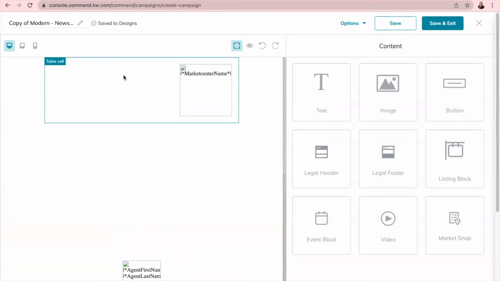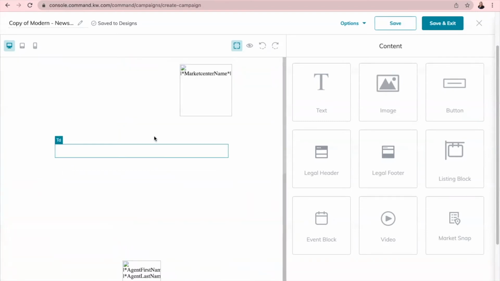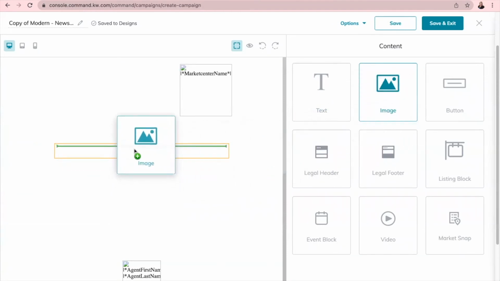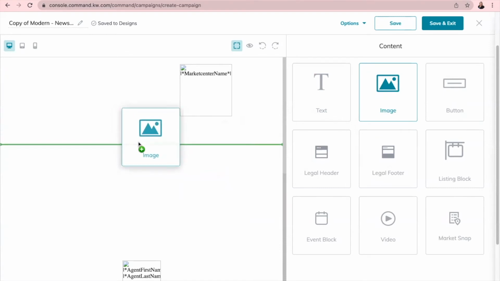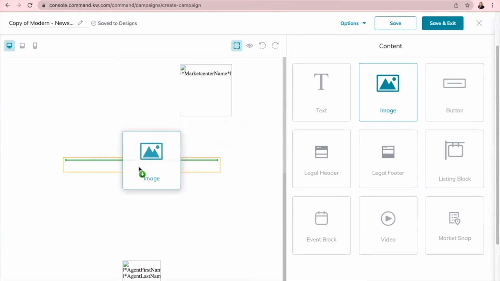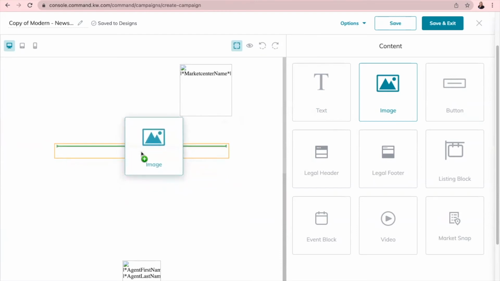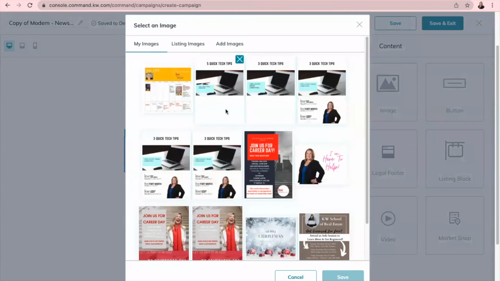Okay, so now I've just got my Market Center logo up here at the top. The middle is nothing right now, and then the bottom would be my picture with my footer. So what we would do here is we would actually click and drag image over here, okay? You want to make sure that the line is straight across. You don't want it to be like this, because that green line is showing you where it's going to drop that image. And there's all these little boxes here. I want it to be straight across so it'll insert the image correctly.